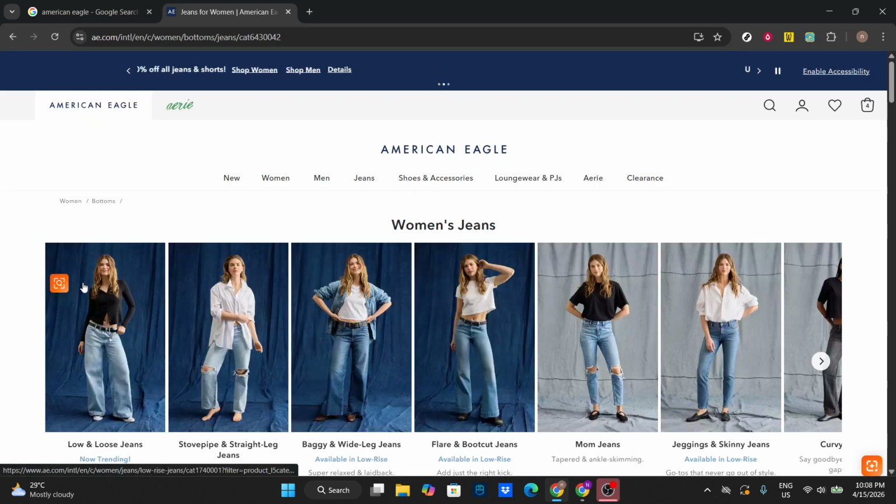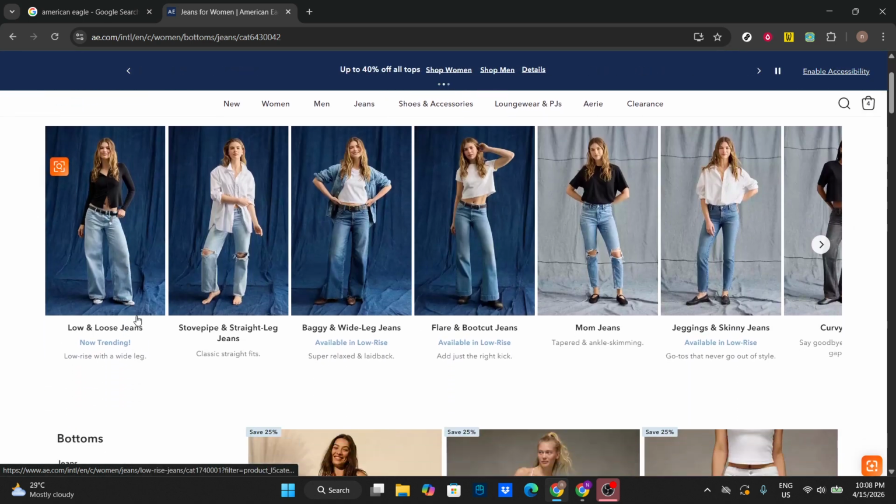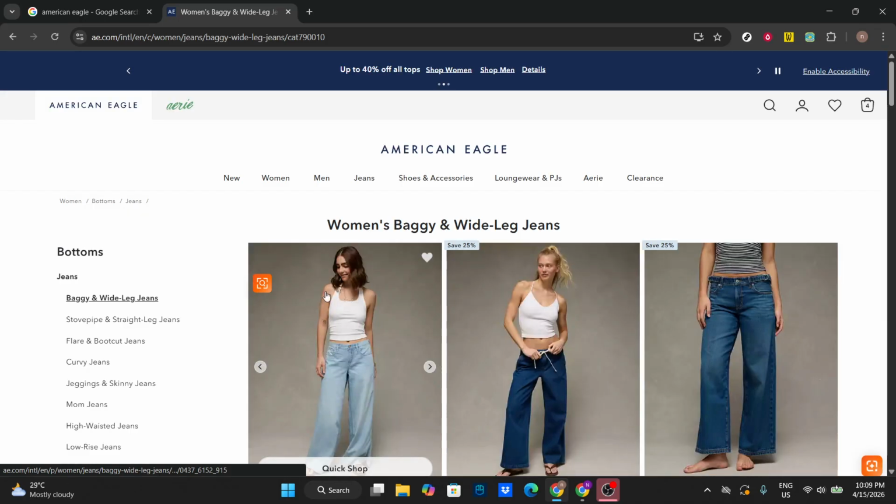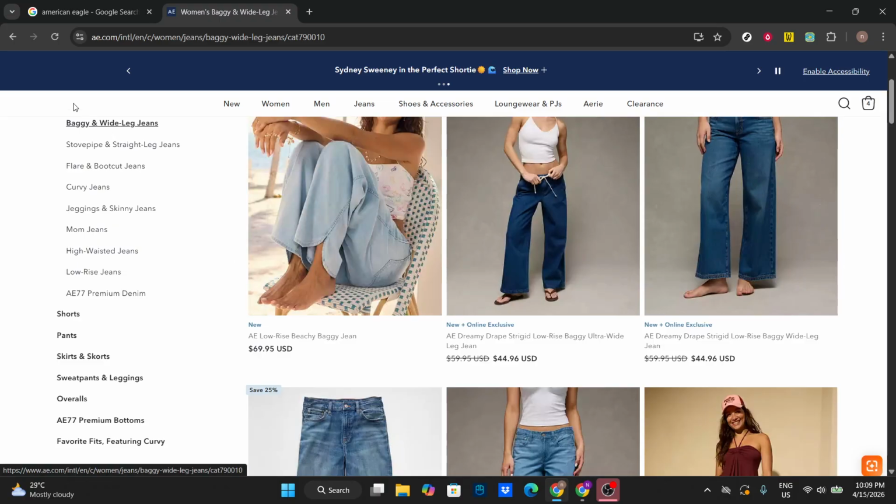On the left-hand sidebar, you'll notice filters and subcategories. This panel is super helpful for narrowing down what you want. In that sidebar, switch from jeans to pants to focus on non-denim styles. Then select baggy and wide leg pants to see the latest wide leg options.